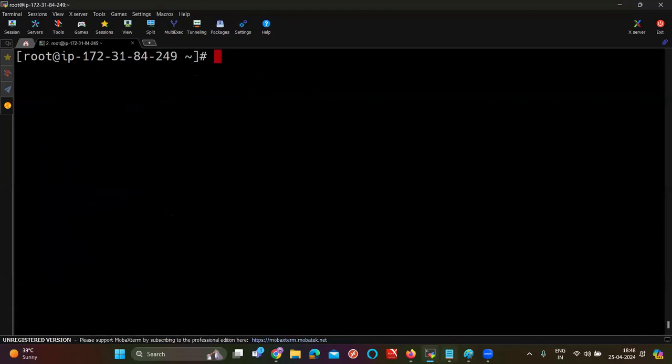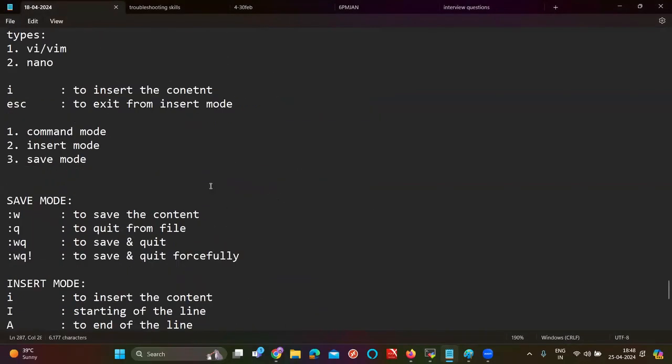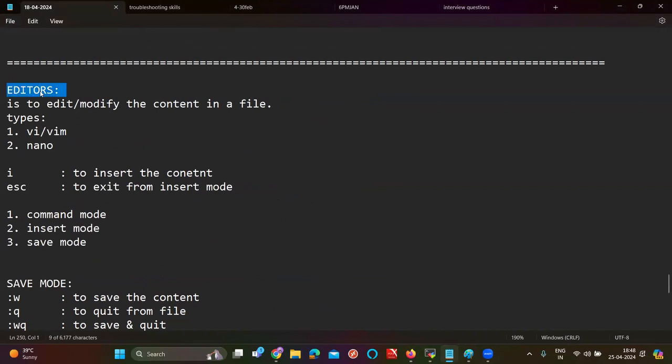Now again, I'm going to recap all of them one more time. So remember, the concept I'm going to discuss now is today's editor concept. What is the purpose here? To edit or modify the content. So how many types do we have? First one is VIM or VI. If I use small i, that is to insert the content. If I want to come out of it, I can give escape. So how many modes do we have? 3 modes. What are those?